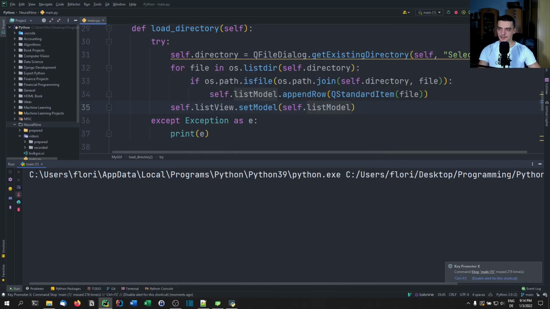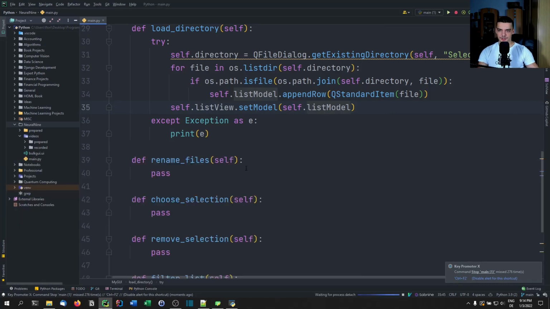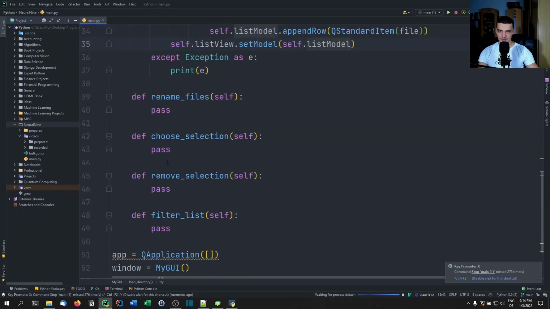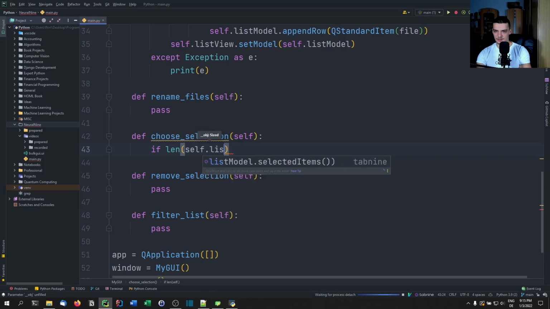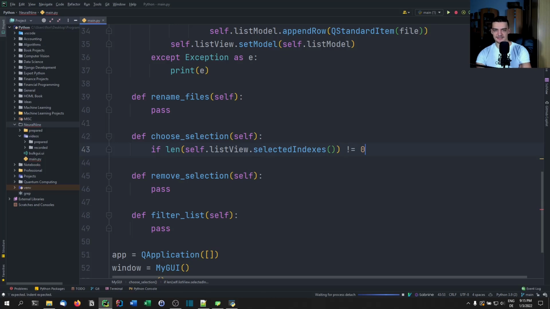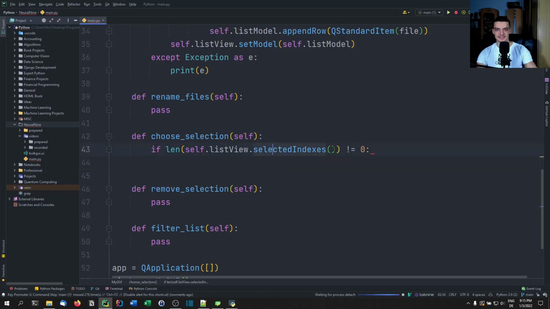So this works now. Let's move on to the next function, which is choose selection and remove selection. Those are actually quite simple. We're going to do the renaming in the end. So the choose selection function is going to just say if the length of the selected indexes of the list view is not 0, then we're going to choose them, then we're going to move them to the selected view.